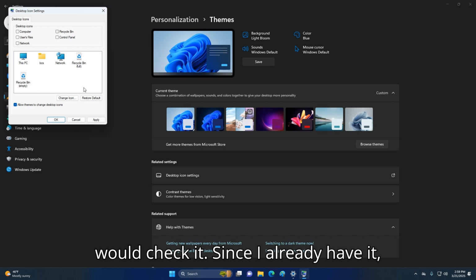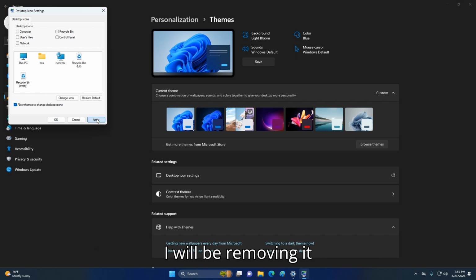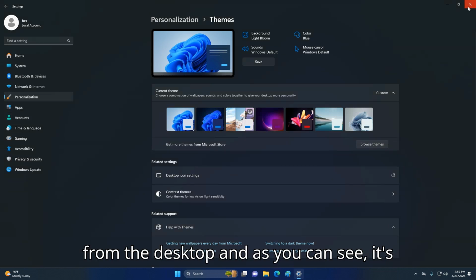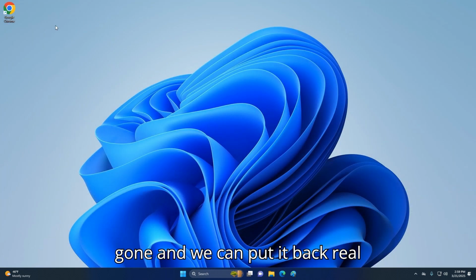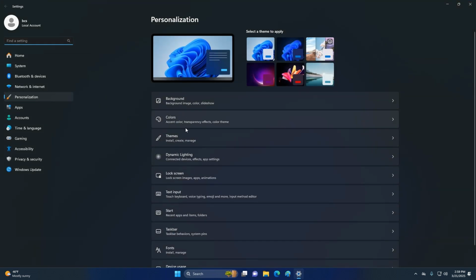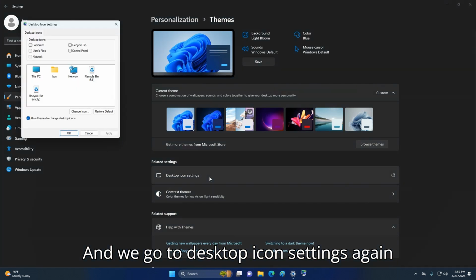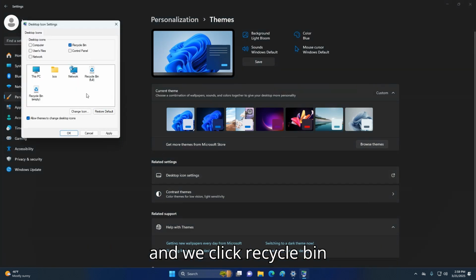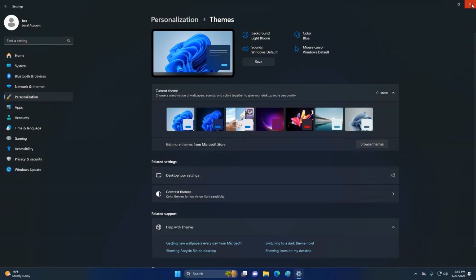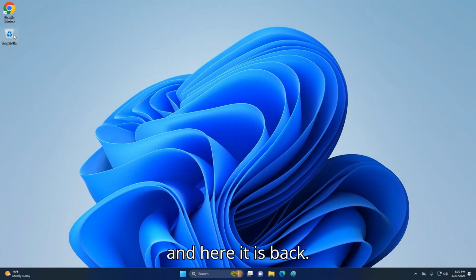Since I already have it, I will be removing it from the desktop, and as you can see, it's gone. And we can put it back real quick. And we go to Desktop Icon Settings again, and we click Recycle Bin. And here it is back. So we're done. It's easy as that.